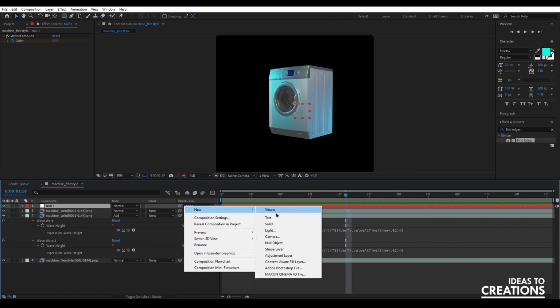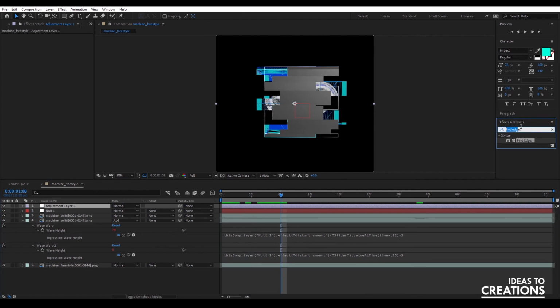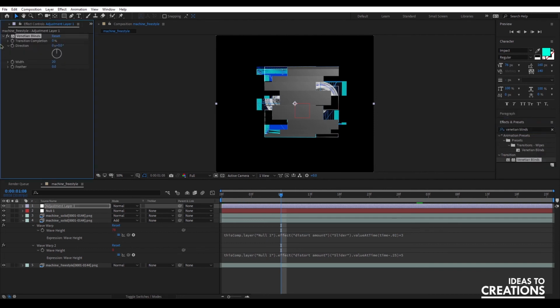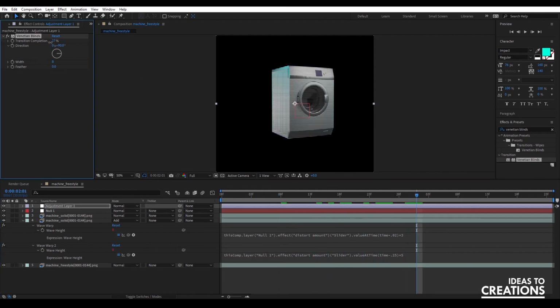Now, to top it off, we can add an adjustment layer, and on it we're gonna add an effect called Venetian blinds. Set the width really low, then put them sideways. That gives it a nice TV-like look.